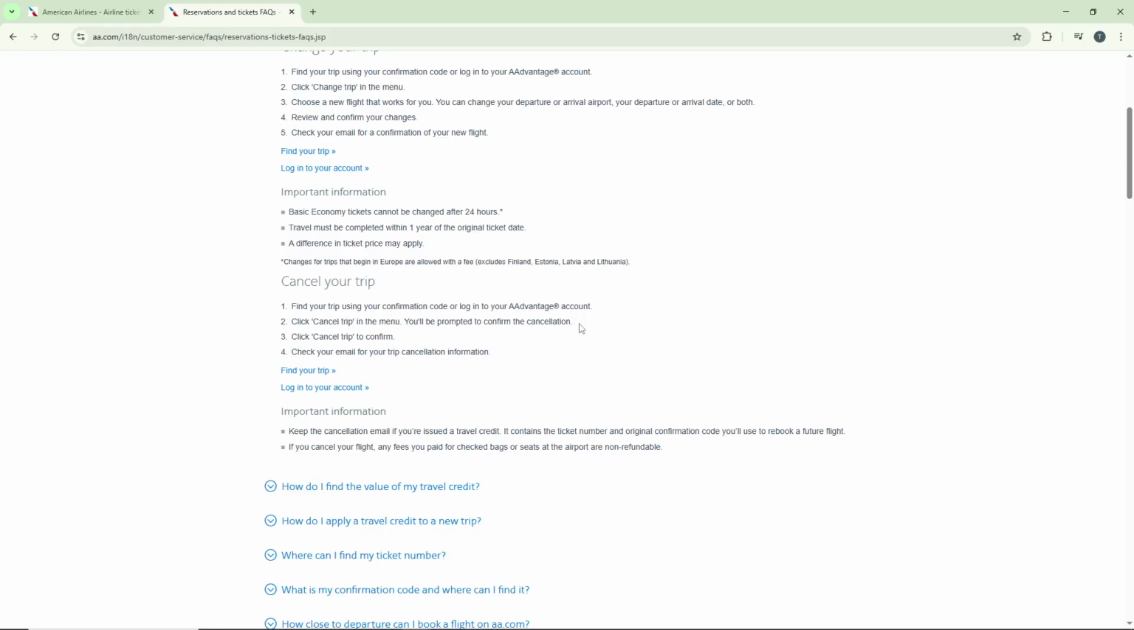Once you've located your trip, look for the menu option that says Cancel Trip. This is typically found in the Trip Management section. Click on it to proceed. The system will then prompt you to confirm the cancellation because this is an important action that can't be easily undone. Take a moment to review your trip details one more time before proceeding. After reviewing, click Cancel Trip again to confirm your decision. This second click serves as your final confirmation that you want to proceed with the cancellation.